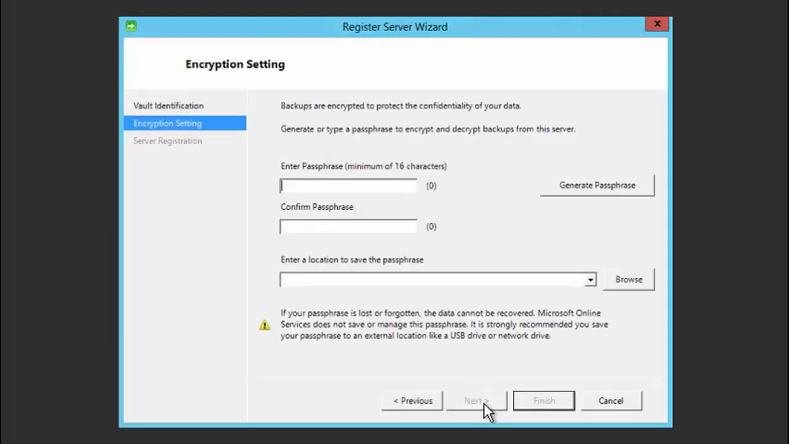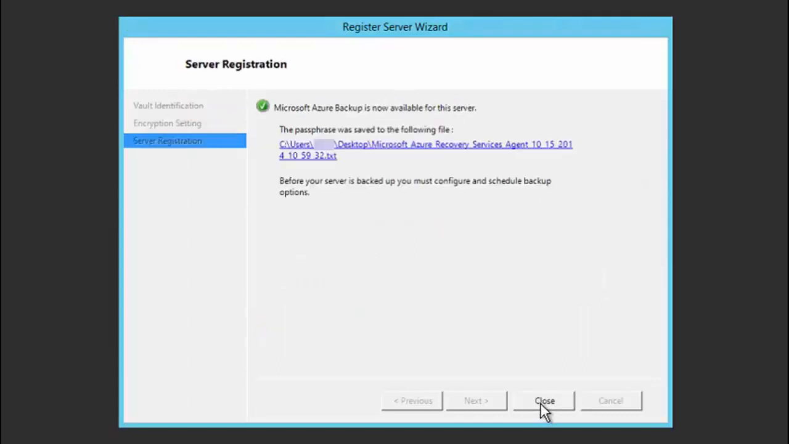The encryption settings screen will ask you to provide a passphrase. This passphrase is used to encrypt your data in transit and at rest in Microsoft Azure. In case you lose this key, backup data cannot be retrieved. Note that Microsoft has no knowledge of this key and you are the sole owner of this key. It's highly recommended that you save the passphrase to a file and secure it in an off-site location. Once you've entered encryption settings, you are able to finish installation of the Azure Backup Agent.